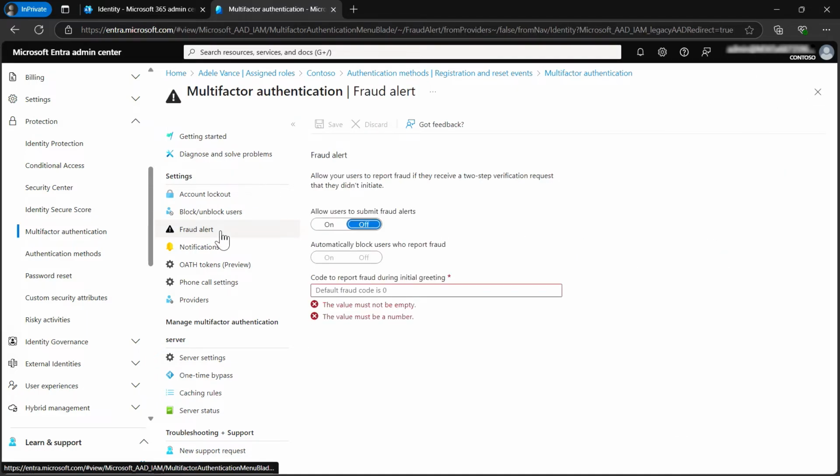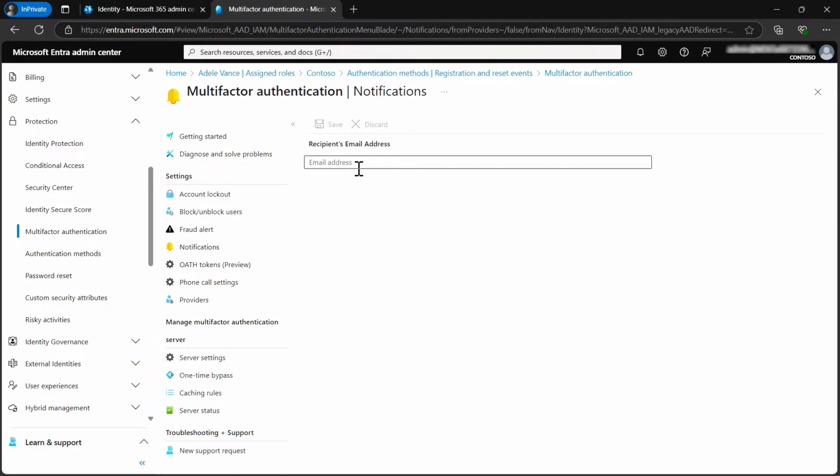I can also have fraud alert. I can configure it. I can allow users to submit fraud alerts. I can decide whether to automatically block users who report fraud or not. And I can decide what code to use to report fraud during the initial greeting. I can look also into notification, and here I can add the email address of an admin that is going to receive notifications. There are other things that you could see in this, but let's keep it fundamental since this is a fundamental course.